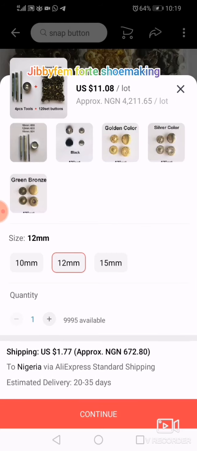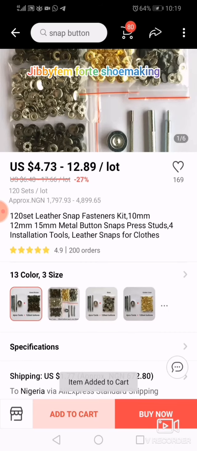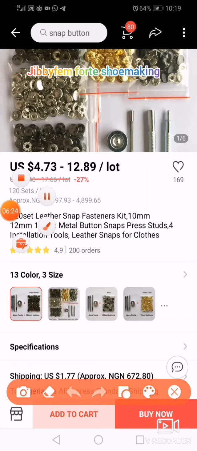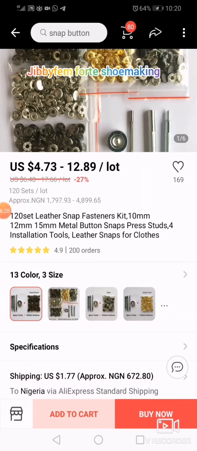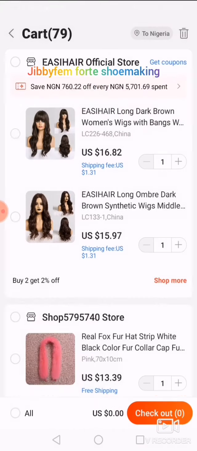When you want to make an order, for example, let's assume I wanted to add to my cart, that is how we got here. Let me continue. You see, it said item added to cart. It means I've added it to my cart. If you want to view your cart, all you need to do is come up here. You can see I have 80 items in my cart. Let me go ahead and open it for us to see.